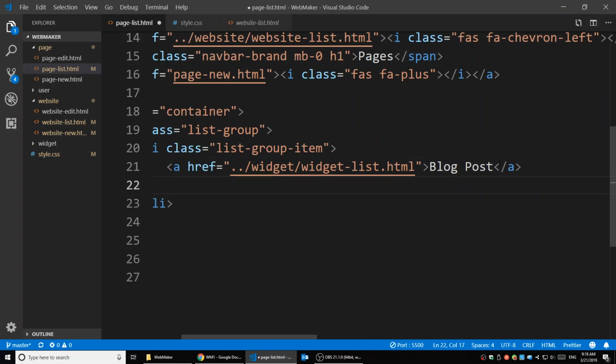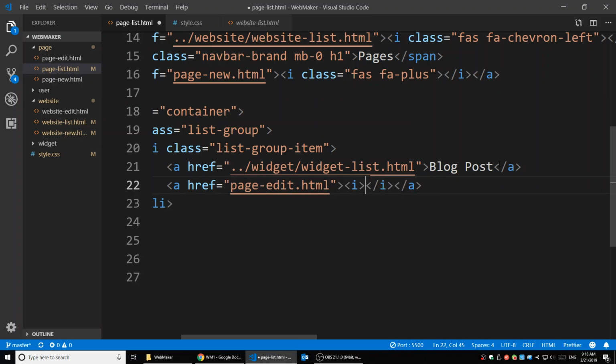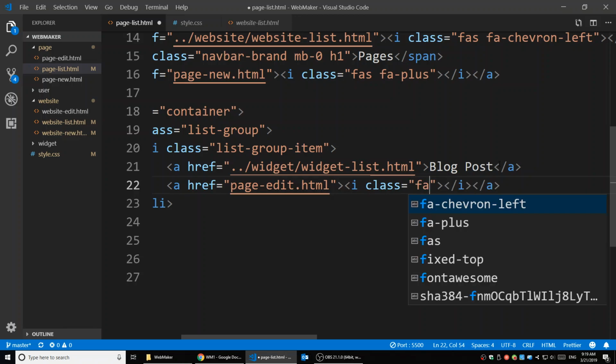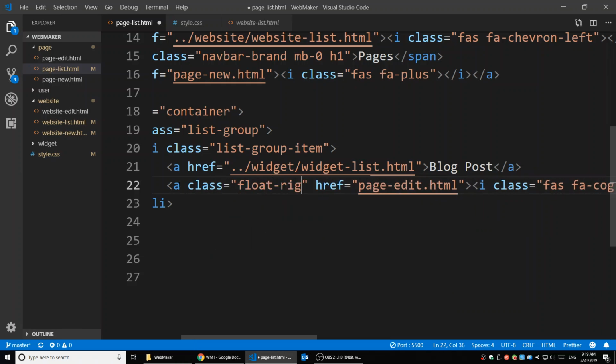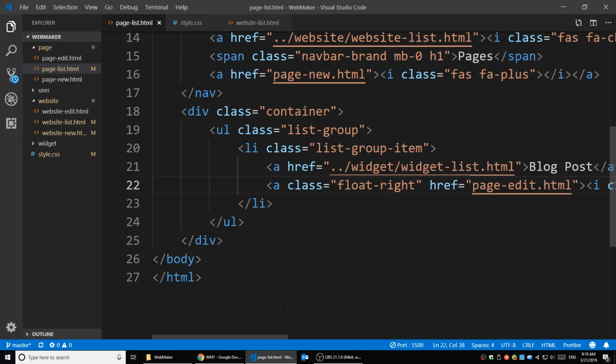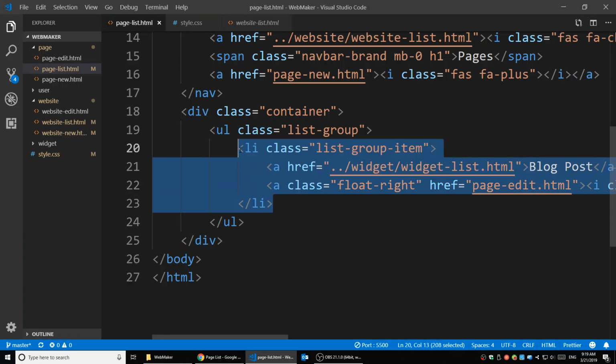And after that link, we also have a cog icon here. The A is going to go to the page edit, right? We're gonna edit this page. Icon class fa-cog. That's a cog icon. And also don't forget the class float-right to bring that to the right side. Right, I think that's it for the first line. Yep. Blog post and the icon. At the first item, we can copy that whole list item and create a few copies of them.